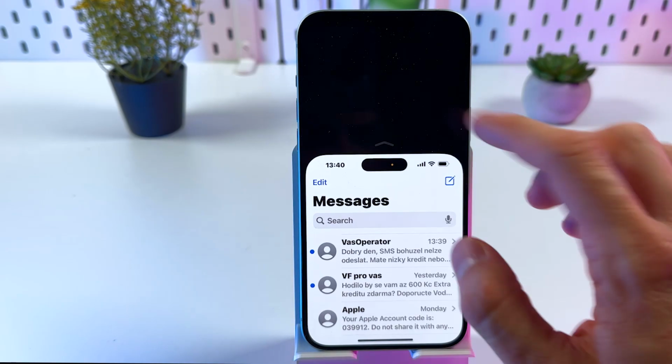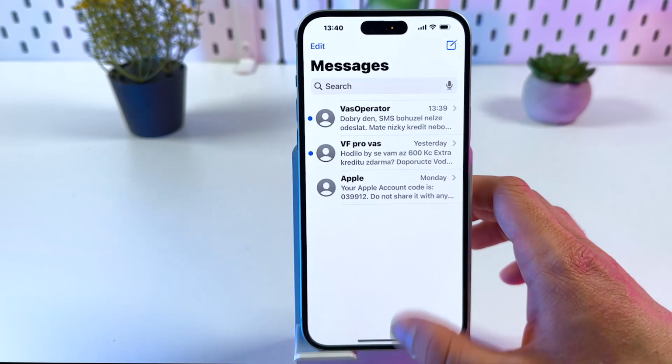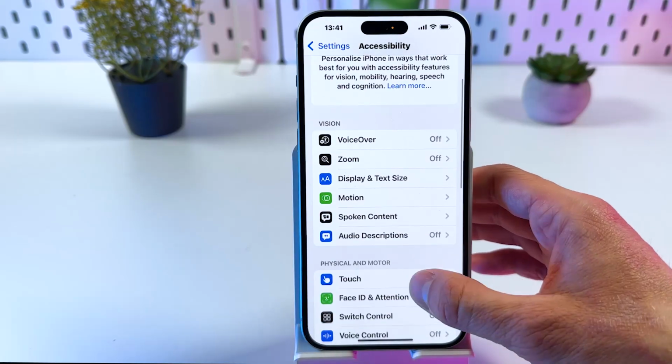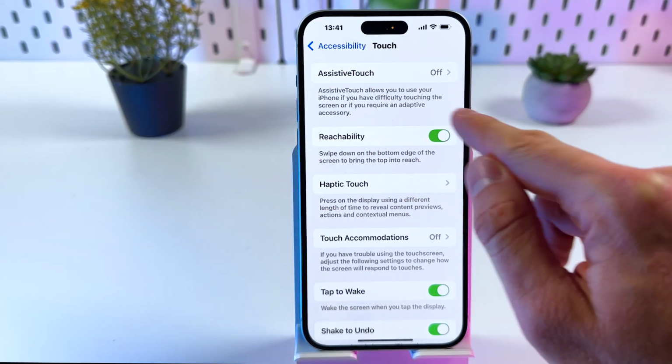If you want to reach the top of your screen very easily, open up your settings, open up your accessibility, find your touch, and make sure to activate your reachability.